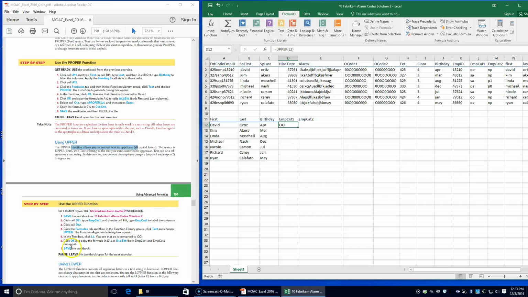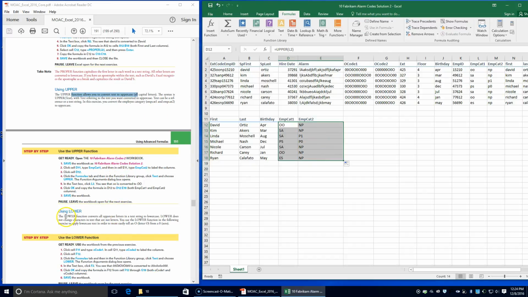And we're going to copy the formula in D12 to D18. Then we're going to do the same for column E, so both of those letters are capitalized. We're going to save. Next, we're going to be using lowercase.